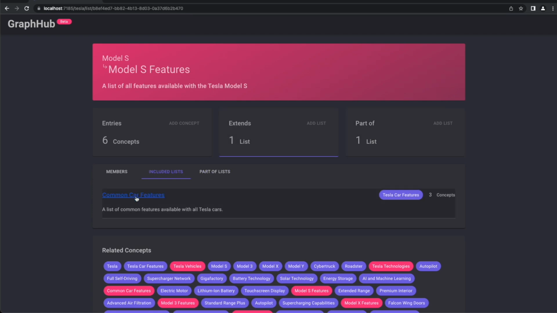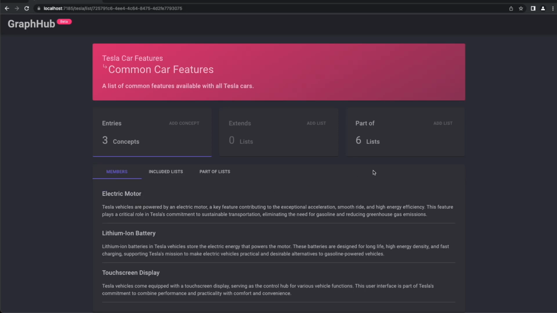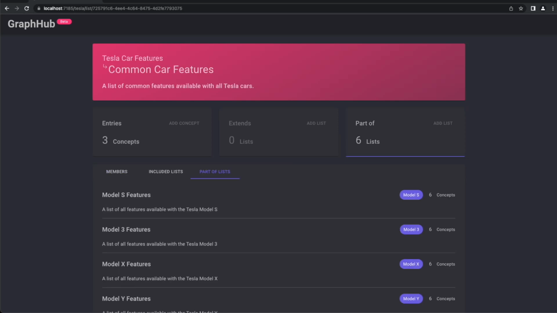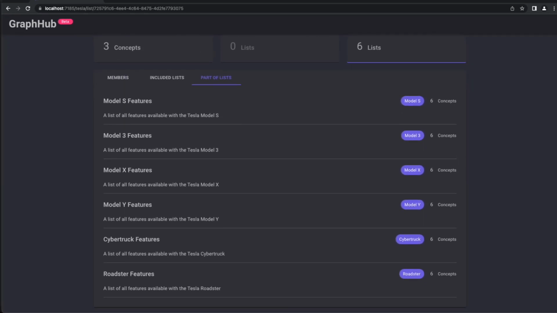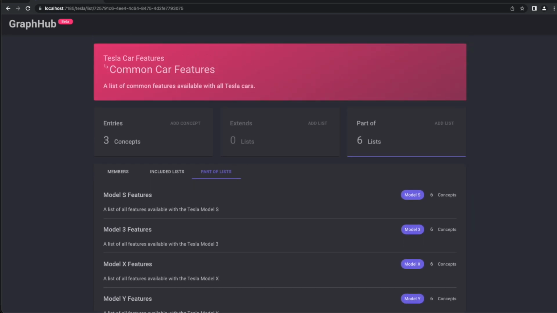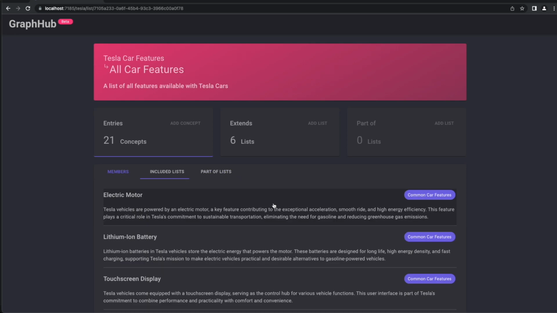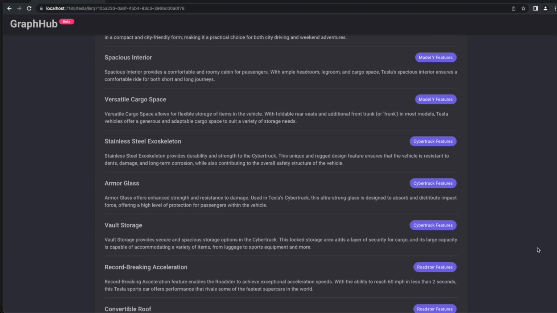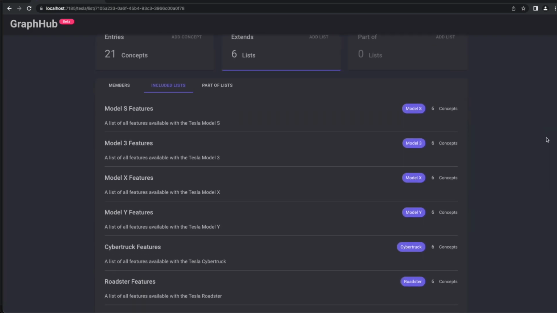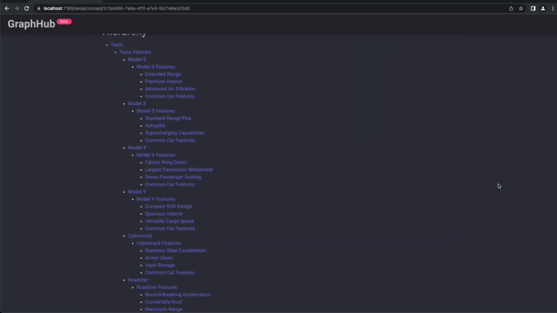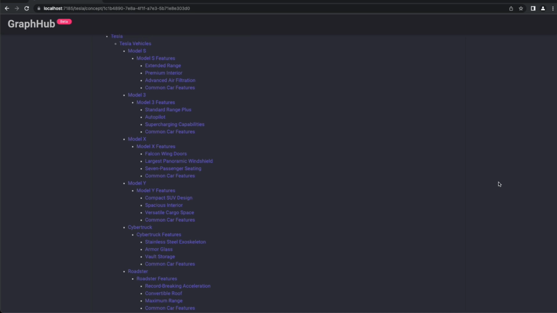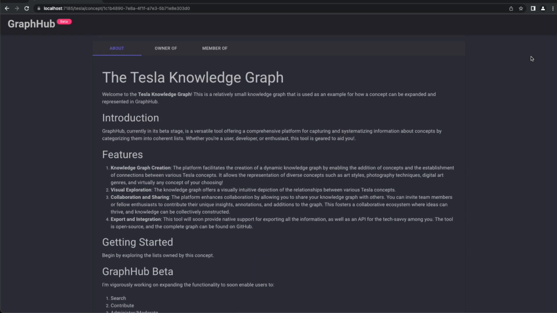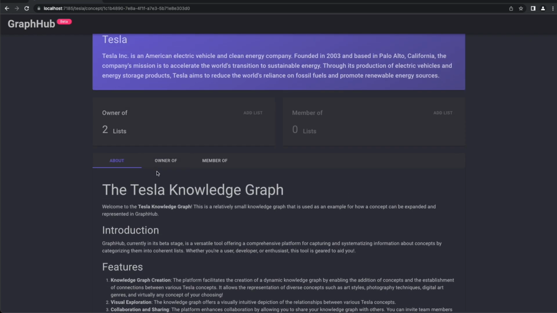I can now go to that common car features list and look what it's a part of, and here it's clear that it's pushing these common car features to all lists of features of all cars that Tesla has. Let's go back and look at the all car features list. This list actually extends all the car feature lists. It includes all features from all cars, but interestingly, it also includes the common car features because those lists are extending that list. I'm really happy with the result because it actually shows quite complex relationships and still manages to do it using only concepts and lists, which was the original goal of the hub.